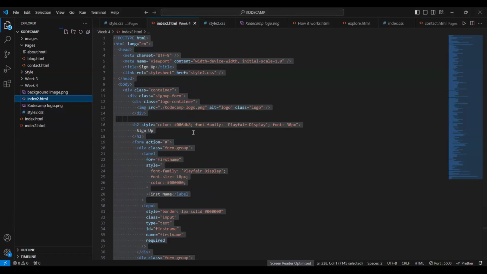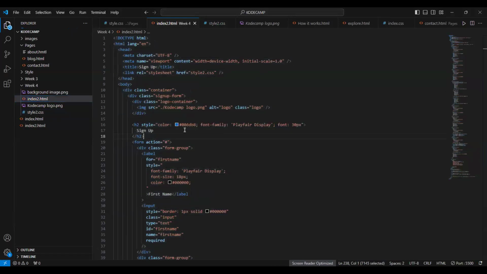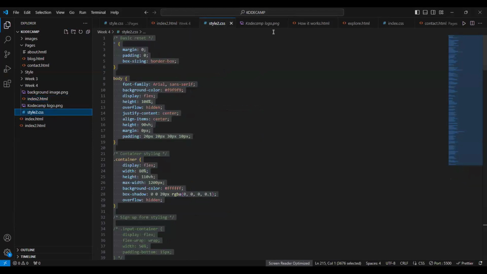So this is my VS Code. I don't have any issue with the VS Code though. It actually works perfectly. So where do you have an issue?